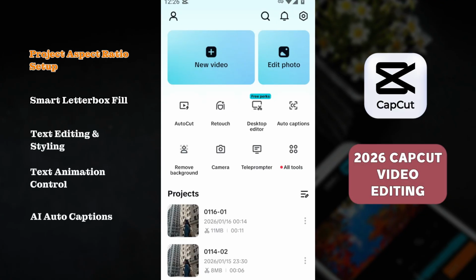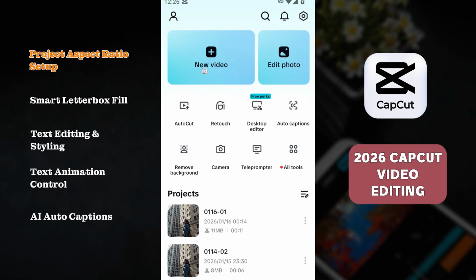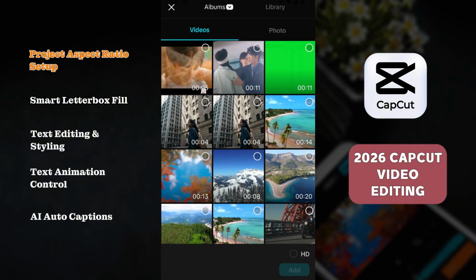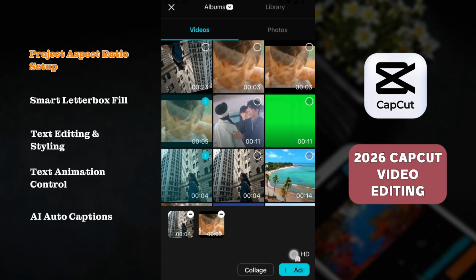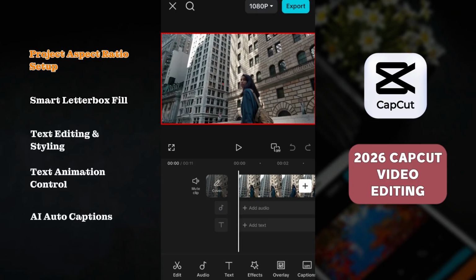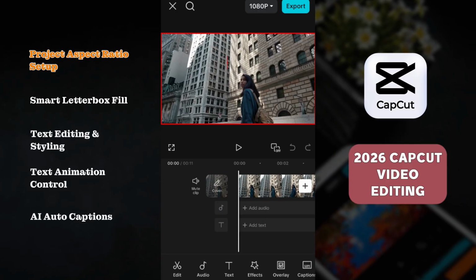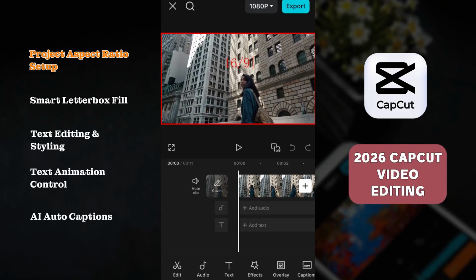First, let's solve the video ratio problem. This determines the first impression of viewers on different devices. In CapCut, there is a basic rule. The first asset determines the project ratio. When you start a new project and import the first clip, if the resolution is 1920 x 1080, the project canvas will default to 16:9. The canvas matches the ratio of the original video you imported.